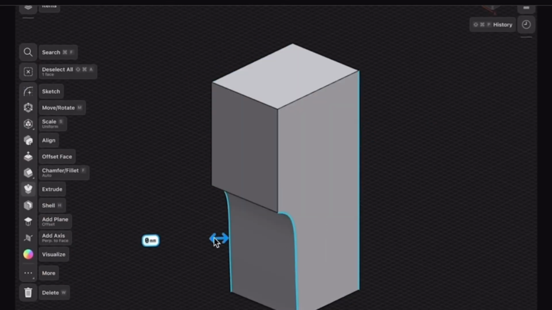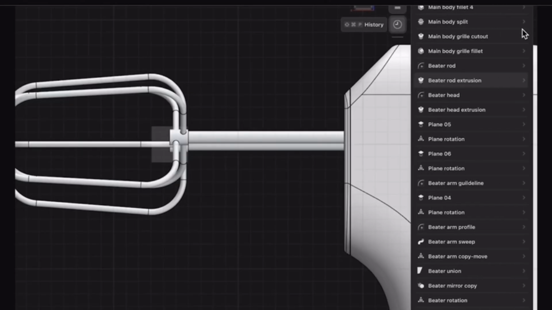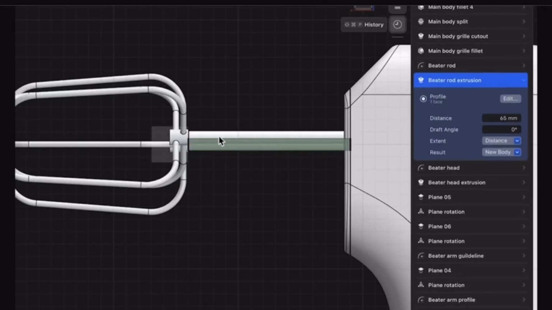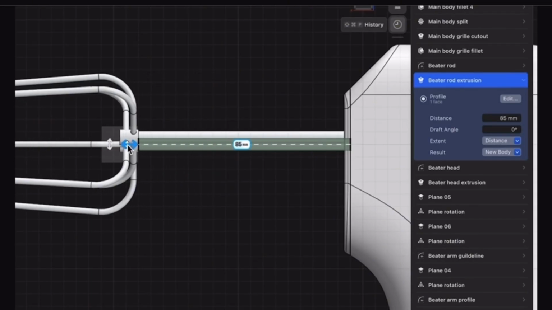Shapr 3D, on the other hand, supports constraints, dimensions, and full parametric control. It's great for engineers and professionals who need accuracy, especially with its seamless integration across iPad, Mac, and Windows.